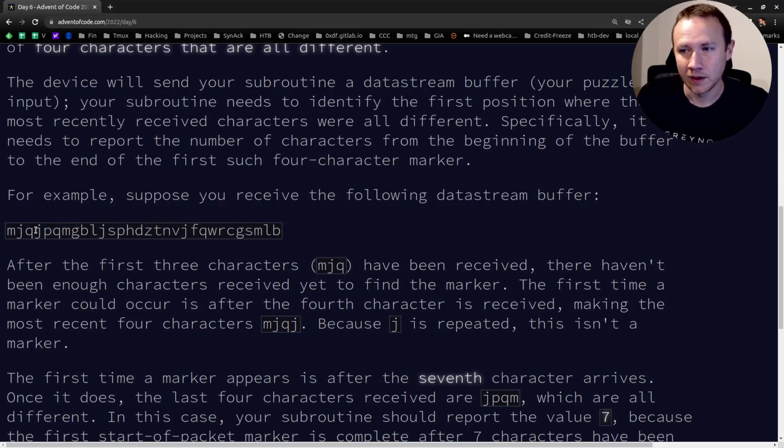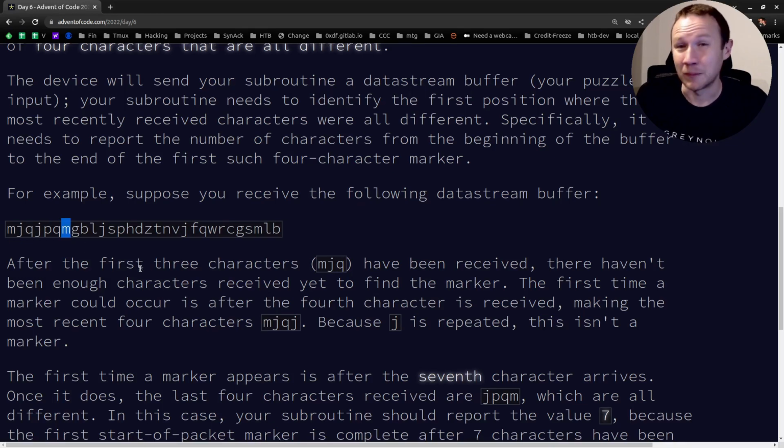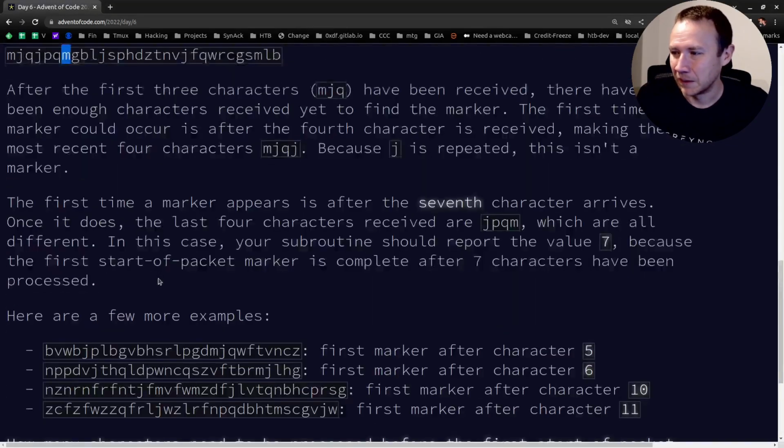And in this case, we need to report back the first marker by the position of the last character in it. So this would be 1, 2, 3, 4, 5, 6, 7. So we just report back that. It's going to be important to remember that this is 7 and not, if I counted from 0, 0, 1, 2, 3, 4, 5, 6. So let's see if I make that mistake.